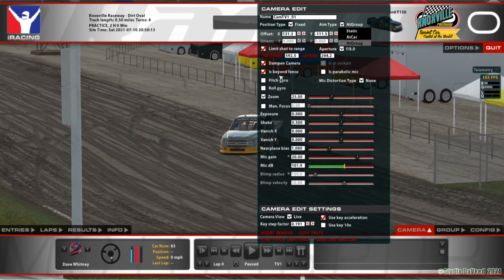Beyond fence, I don't think that actually does anything that I've seen. Parabolic unit, if you have this checked, as the vehicle screams by the camera, you get the Doppler effect. Or if you have it unchecked, then you get the raw sound as the camera is collecting it from the venue. You can distort the microphone. I don't use that. Zoom, pretty self-explanatory.